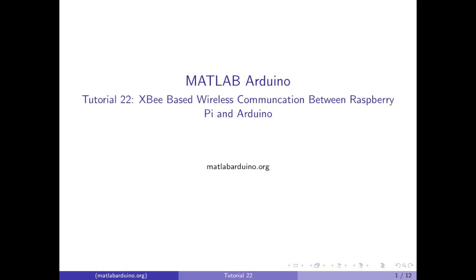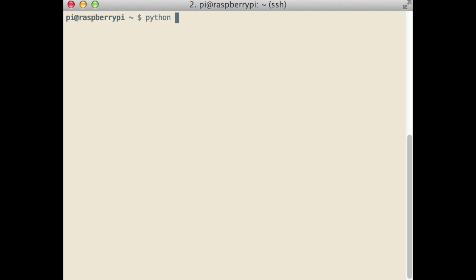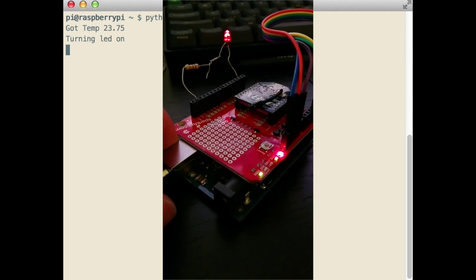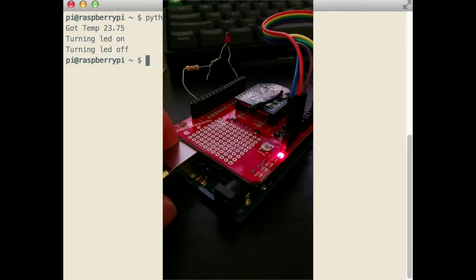This video will cover XBee-based wireless communication between a Raspberry Pi and an Arduino. Here is a demo of what we are going to accomplish in this video. We are going to control an LED and read temperature sensor data from a sensor connected to the Arduino wirelessly from a Raspberry Pi using XBees.